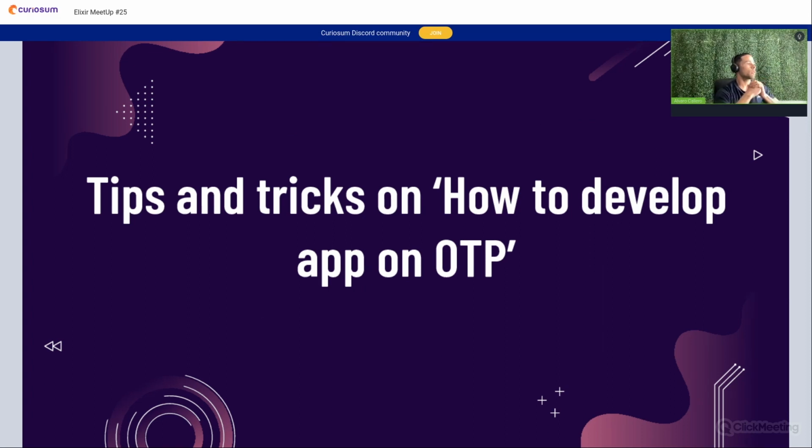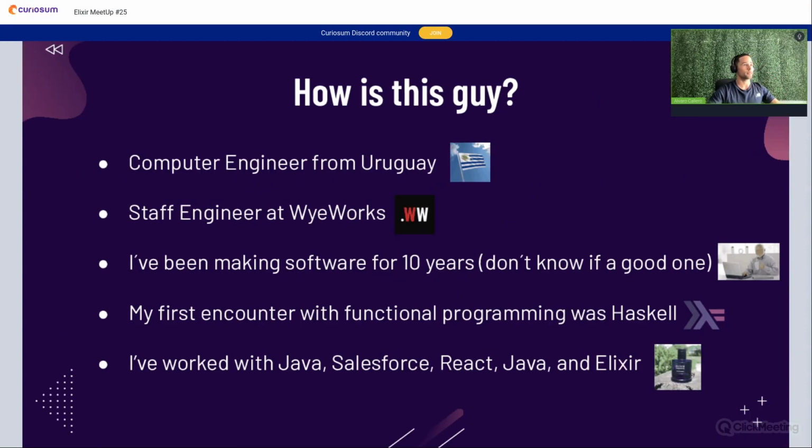The idea for today is to talk a little about tips and tricks on how to develop an app on OTP. The idea is to show some common mistakes to avoid when working with OTP. And let's try to unveil some mysteries around OTP.